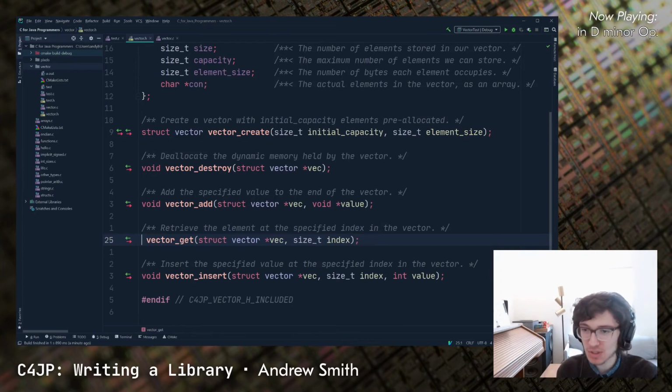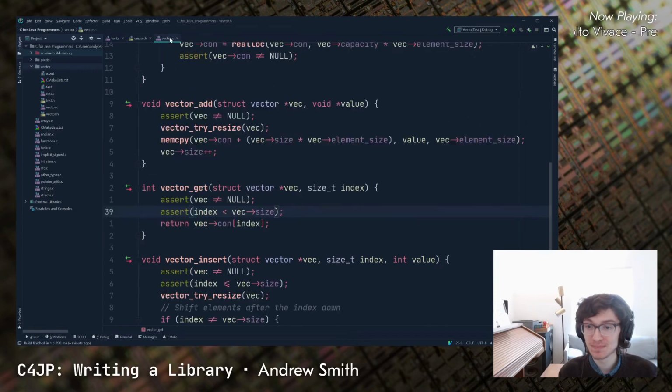And very simply, I'm just going to change this so that it returns a pointer. Vector get is now just going to return a pointer. And what that means is that the user can now use this pointer to either get or set values in the array, right? Because we can get values from pointers using the dereference operator, and we can assign values to memory addresses as well. And so this is now going to be not int, but void pointer vector get.